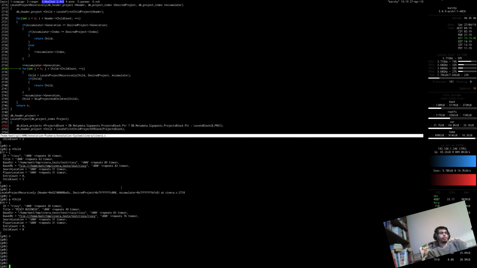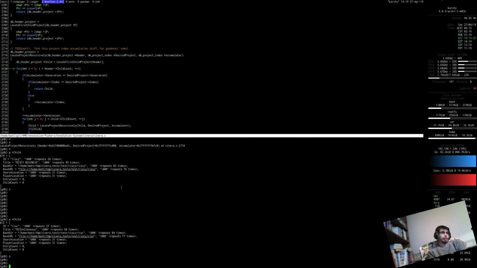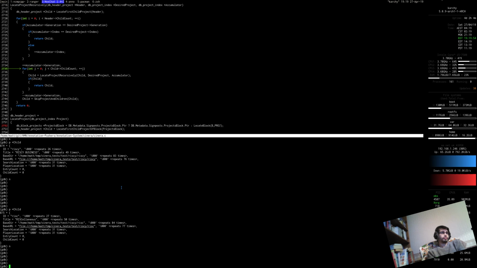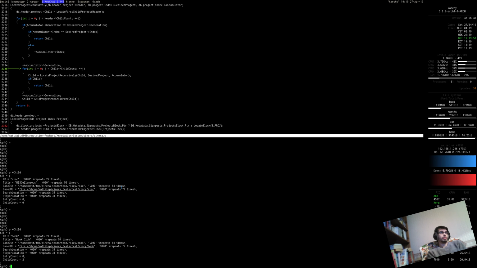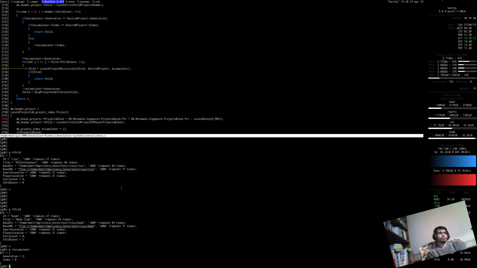Well, here we go. We're looking at risk. So this won't have anything either. But this time, we're looking at book, which has got 2 children. So we should get in here. We should be able to locate that pretty recursively. We are looking at accumulated generation of 2 now, aren't we? And we're looking for 2, 1.